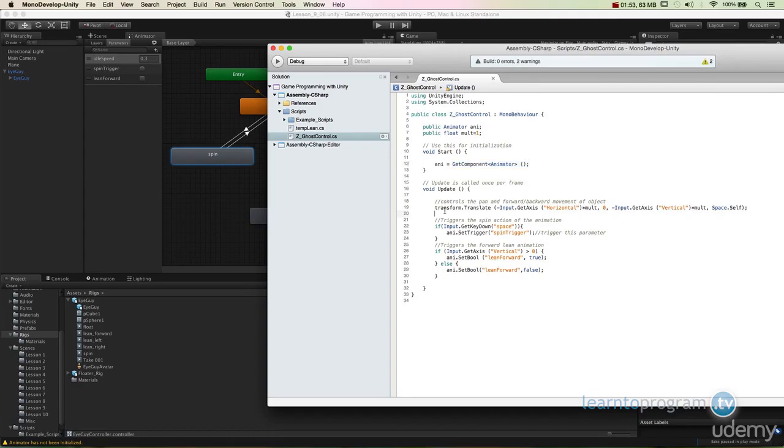So let me just scroll down here. Now this is how I'm controlling the body. The body movement's happening with the horizontal and vertical axis. You can see it's incredibly simple. I'm not doing anything too fancy here. I'm just moving them left and right and forward and back along his space self, meaning his local z-axis. Alright, now here's where we start setting triggers and our booleans and all those other kinds of cool things with the Mecanim controller through scripting.